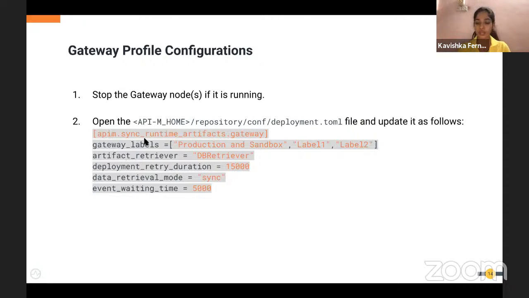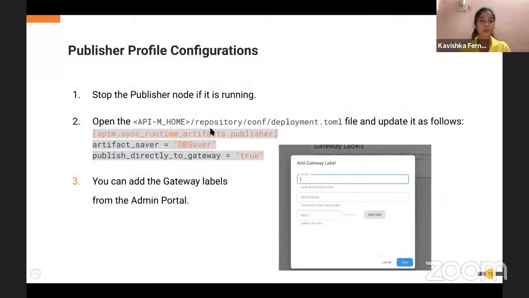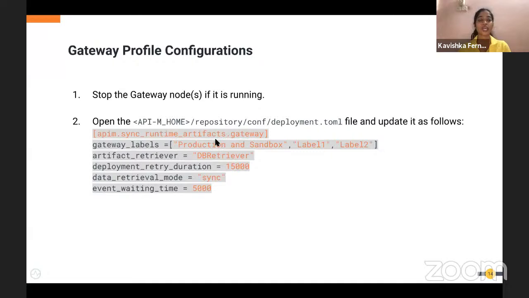So here, as previously you saw, this is the APIM synchronization runtime artifacts related to the gateway. In the previous one, we had APIM synchronization runtime artifacts related to the publisher. For the gateway, the first configuration we have is gateway labels. Here you can see multiple labels that are available. The gateway label is where we specify the labels that the gateway is going to subscribe to. So only the APIs with these labels will be pulled from the extension point and deployed.